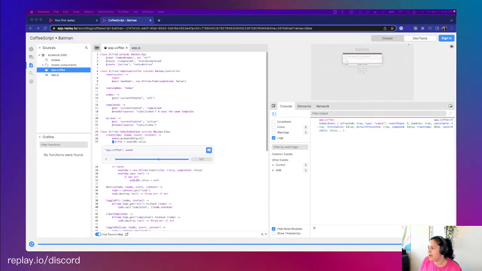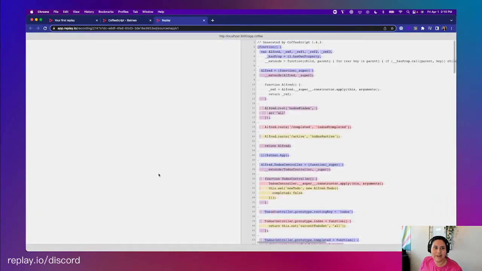So our replay blog does have that information, and you can also access this replay itself. This replay is public, so I can go ahead and copy that link and paste it in the chat here for you. But all of this comes from source maps, right?